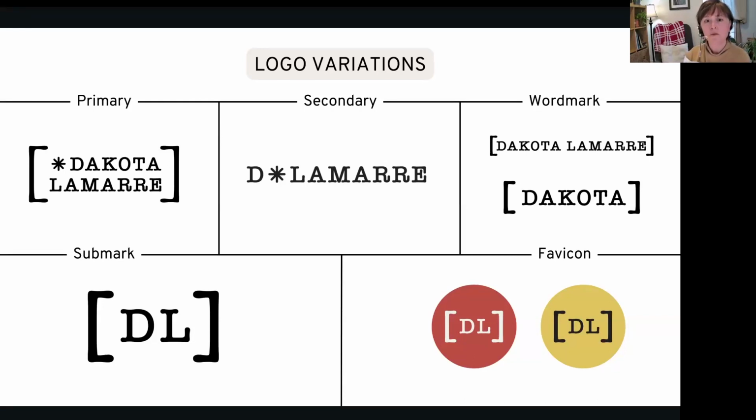A word mark is really just the word. That's where it takes out all of the different extras, right? Like the different icons or the graphics, and it's just the word. And sometimes there's an application just for that. And a submark would be similar to what this is going to be. Perhaps, and there's different usages for this, but if it needs a little tight spot, the DL for him is the submark, and the favicon, if you don't know what a favicon is, that is the little tiny image that is up in your browser window.